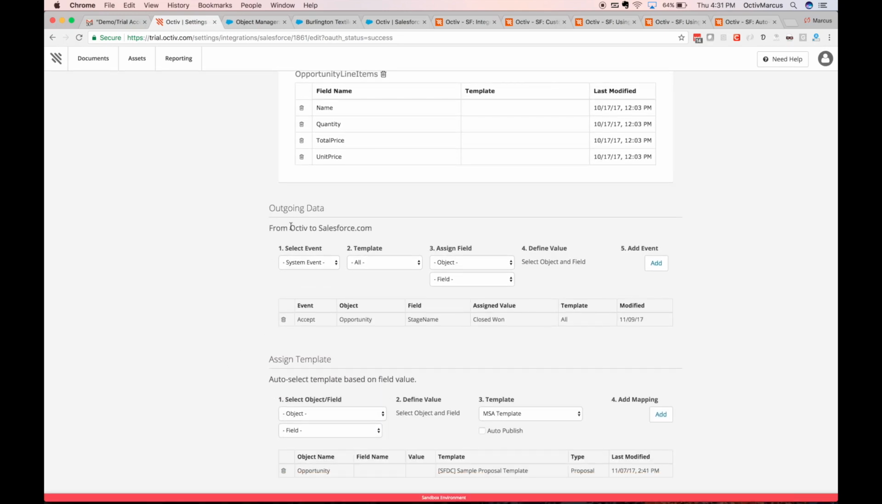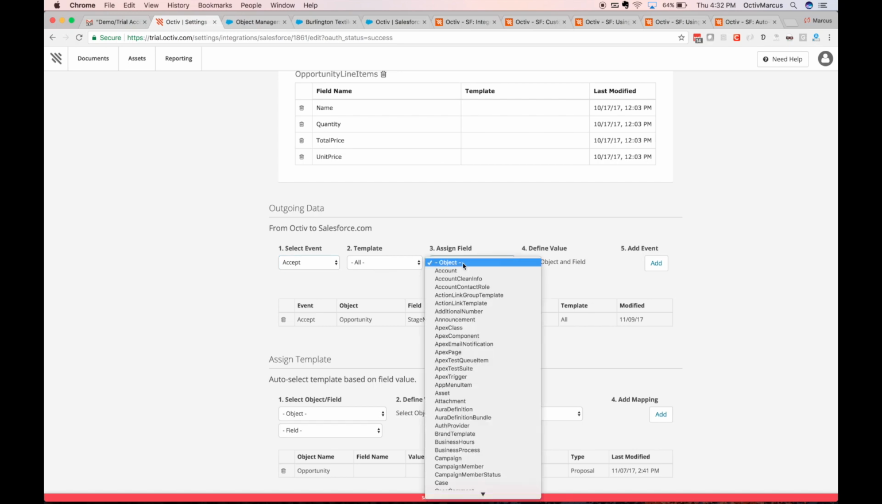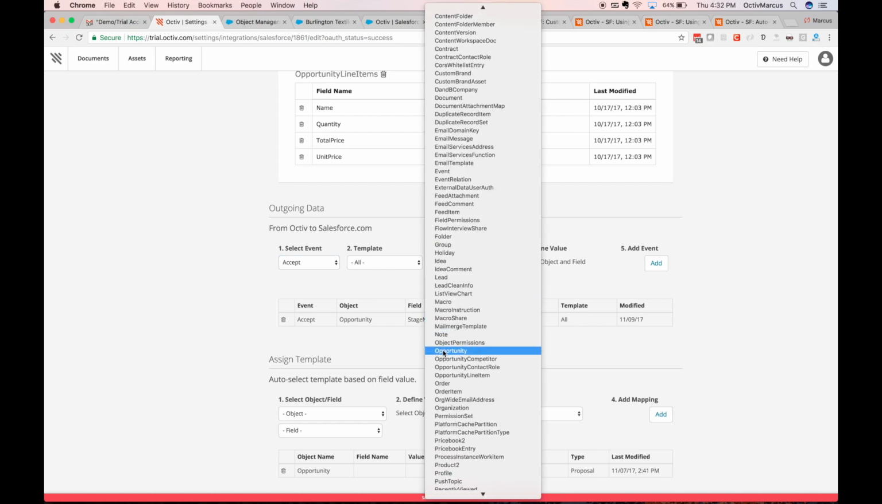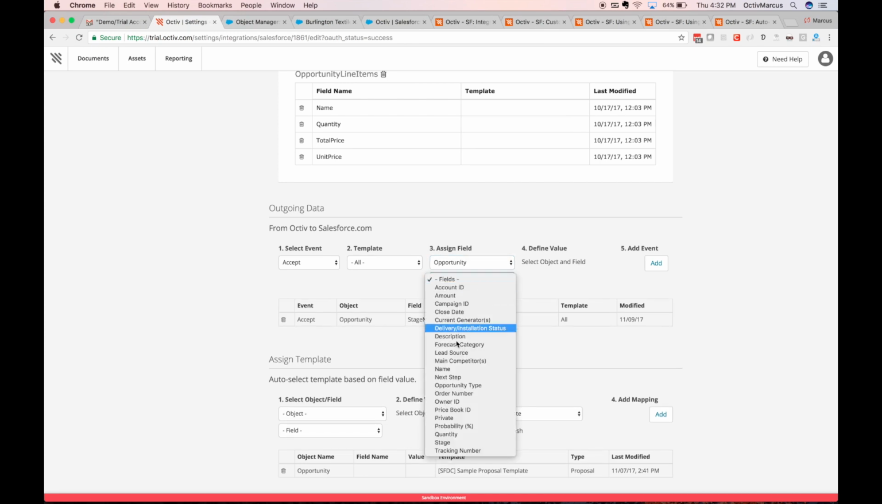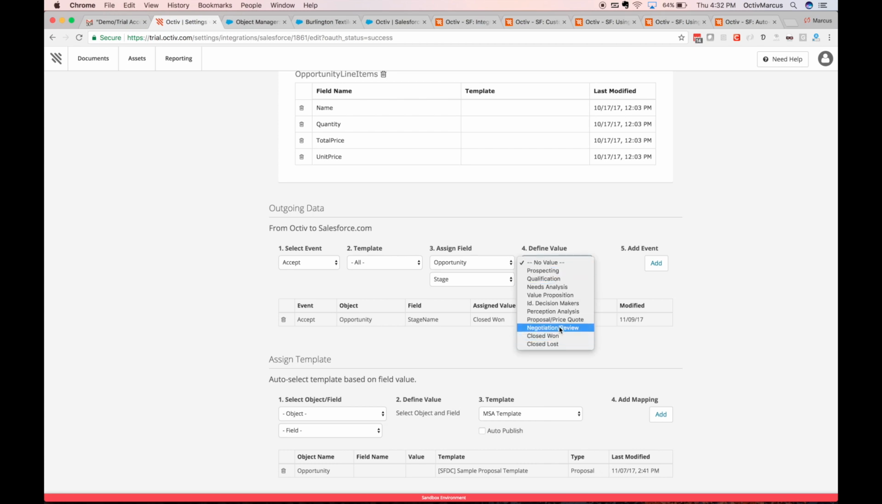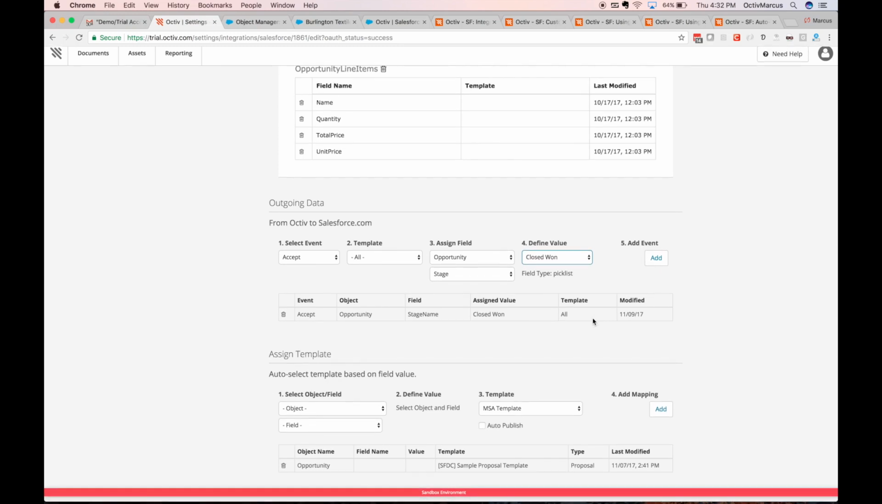Further down, in my outgoing data section, we're going to set up a scenario where when my documents are accepted, Octiv will automatically update the Salesforce opportunity stage to Closed Won. Again, this is something that may already be set up in your starter account. However, to add it back or to add new rules like this, we'll choose the event that you want to look at. We'll choose accept. You can scope it to specific templates, and then we'll choose our opportunity, the object we're launching from. Stage is the field we want to update, and selecting Closed Won as the stage value. And we'll click Add to see it in the table beneath.